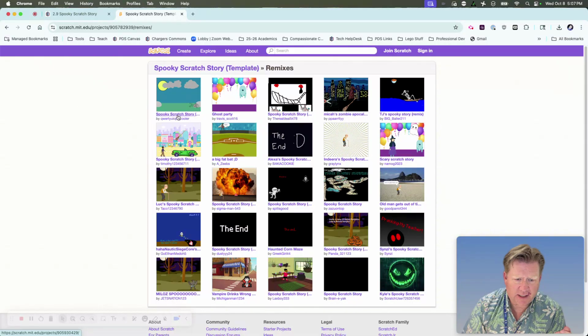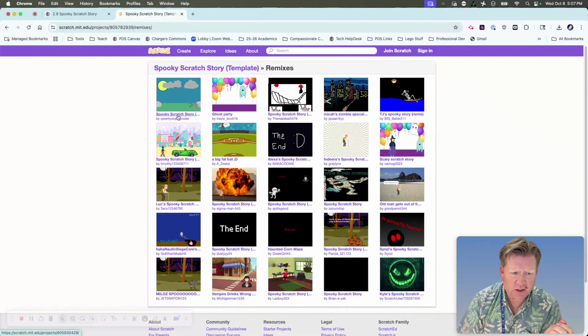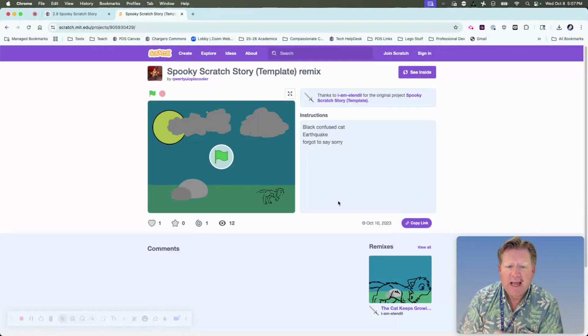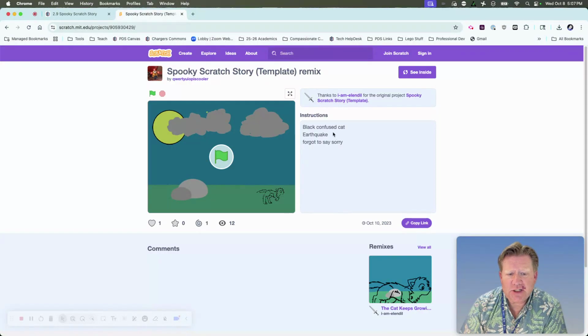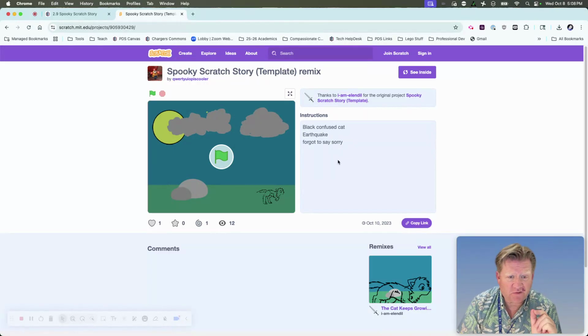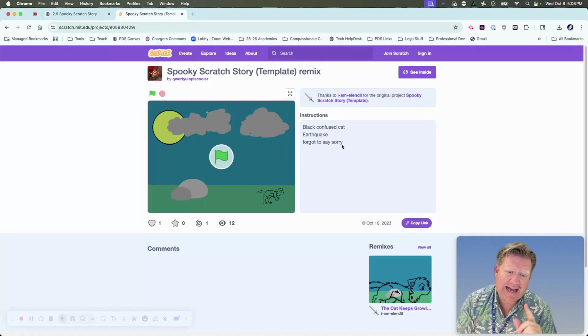It doesn't really matter which one we do here. I'll just click on this first one. Notice that the student has copied what they obtained from the spinner, and this is the prompt for the story. They spun the spinner, which I'll show you in a second, and they got black, confused, cat, earthquake, and forgot to say sorry. So their story has to include those three elements.